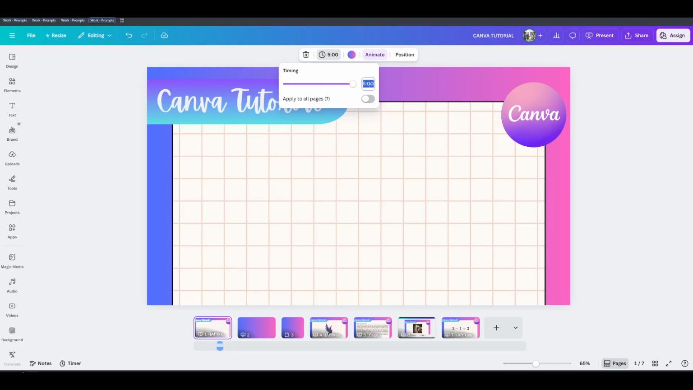By choosing your page, clicking the clock icon, and adjusting the slider or typing your preferred duration, you control exactly how long each page appears when you present or export your design as a video. Adjust, refine, and you'll have a professional, well-paced result.